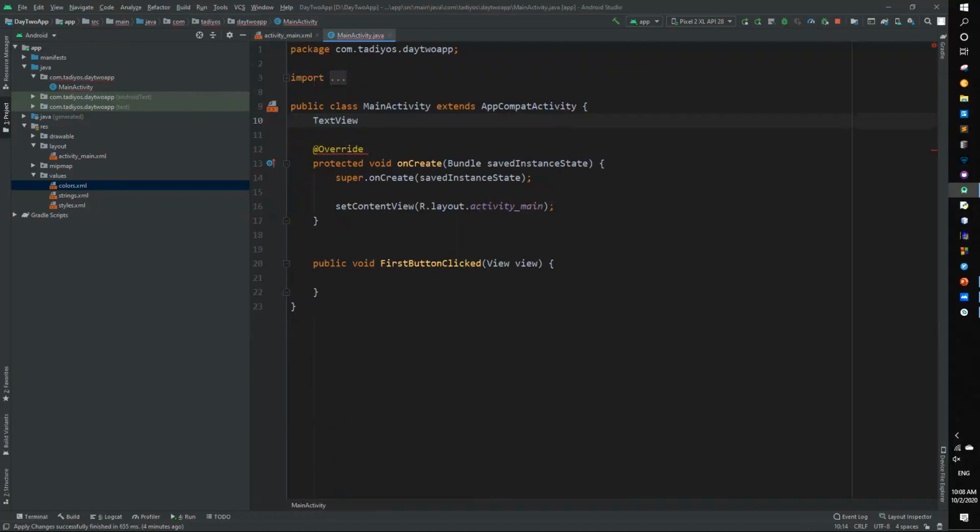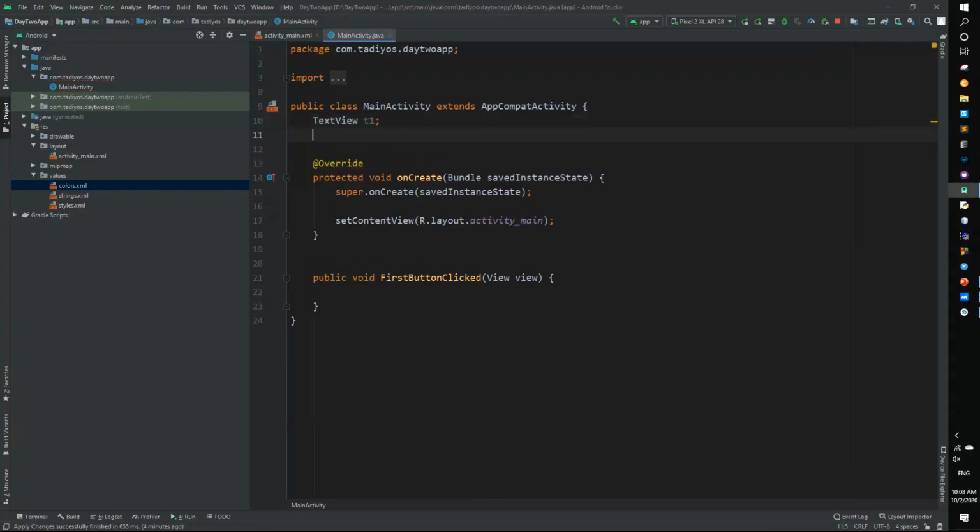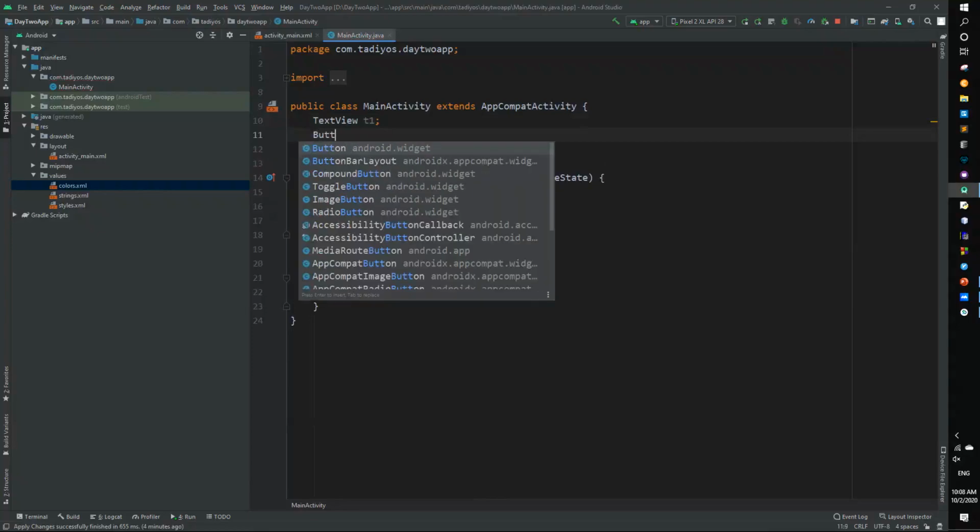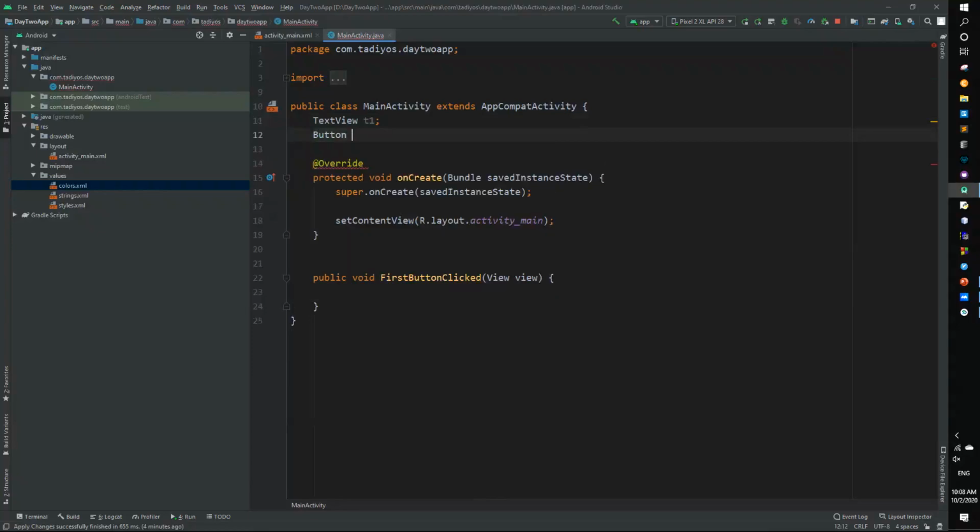We just use a TextView, naming it something like v1 maybe. Okay, and now we have this object of TextView. Also, we need a button, maybe b2, because we don't need button one here. We just need button 2. Button 1 will be implemented by using this method.